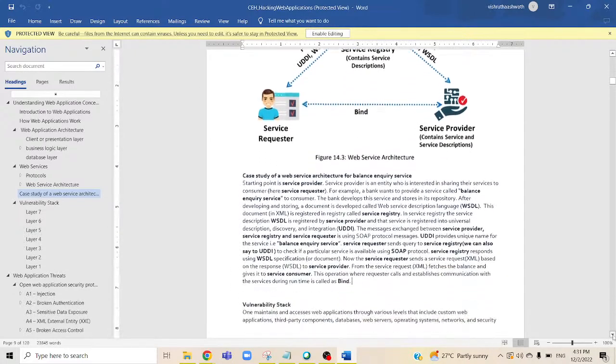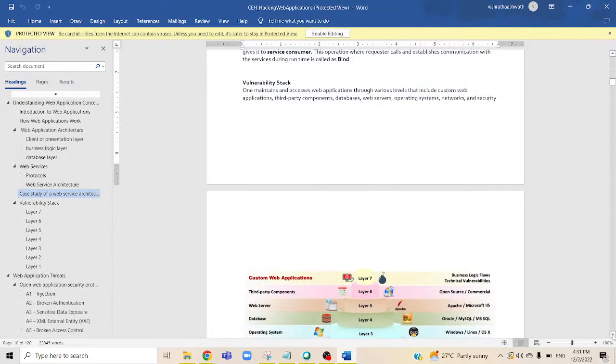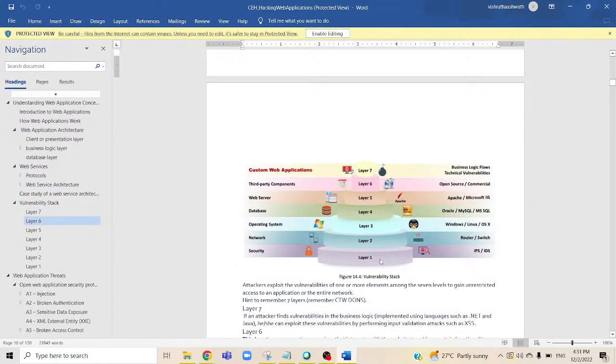Now the vulnerability stack. As you can see, this vulnerability stack has 7 layers: security, network, operating system, database, web server, third-party components, and custom web applications. And each layer has a set of vulnerabilities. The related tools or vulnerabilities are shown on the right side of the document. Like the first layer, that is security layer, IPS and IDS are used. In layer 2, router and switch are used, and their respective vulnerabilities can be found.